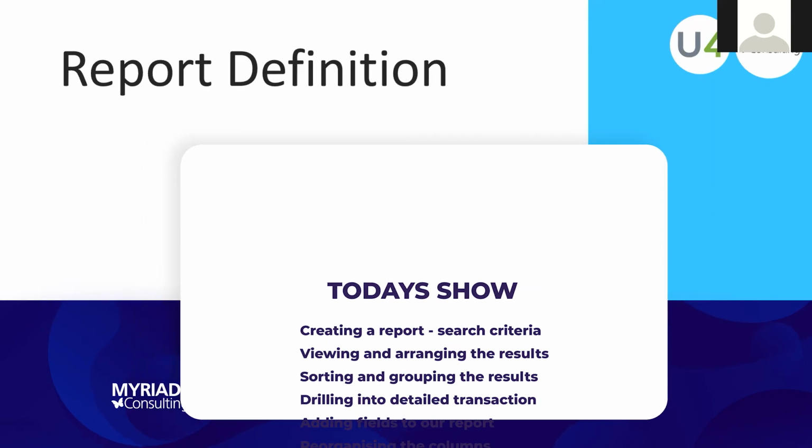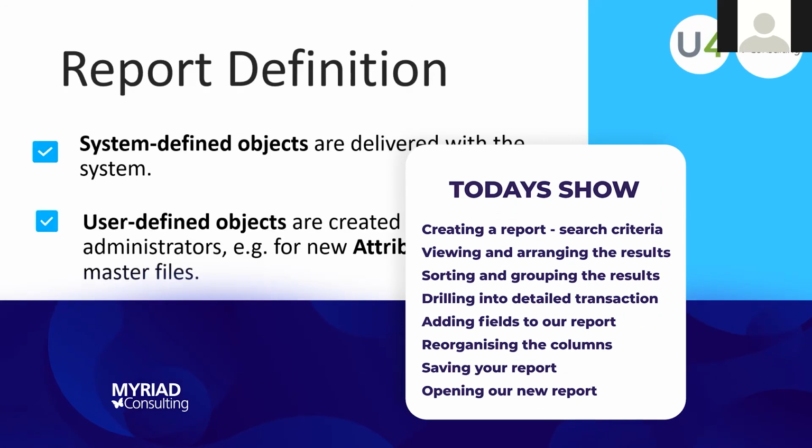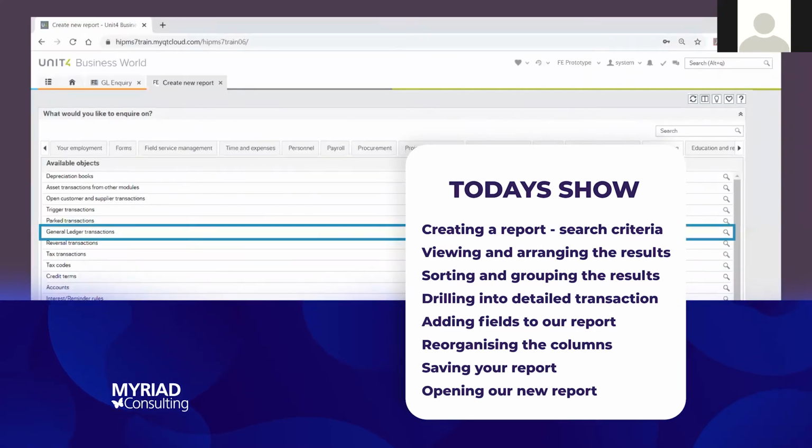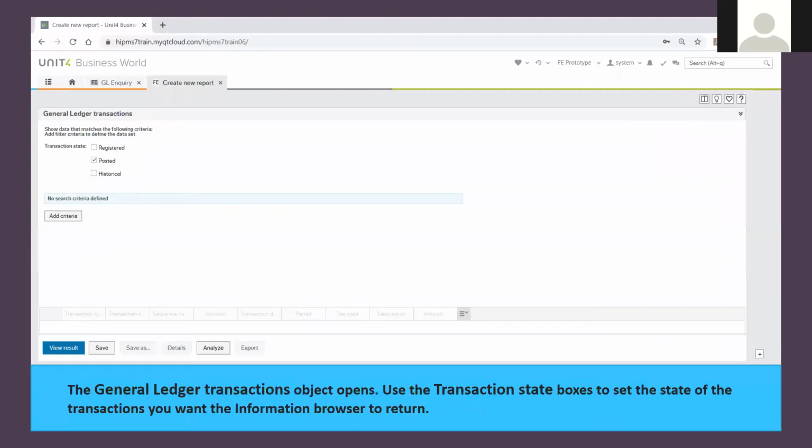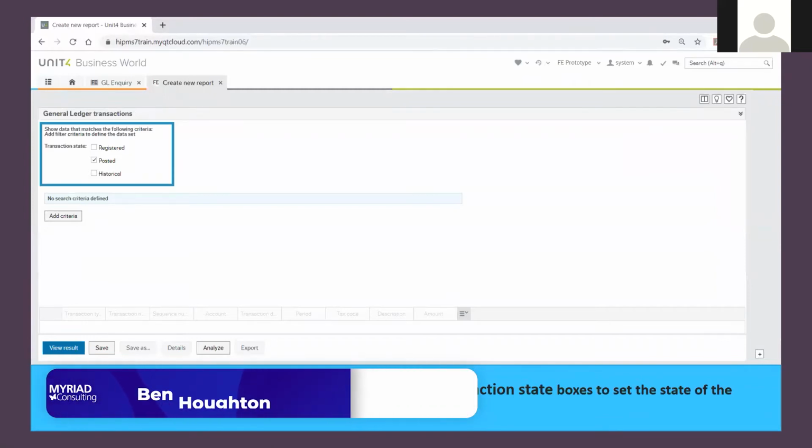So if we're going to have a look at this, we're going to create a report. What we're going to do here is navigate back to where we were: accounting, general ledger transactions, and double click on the object, which is general ledger transactions. If I click on that, I get a screen which will be very familiar to people in the business world.